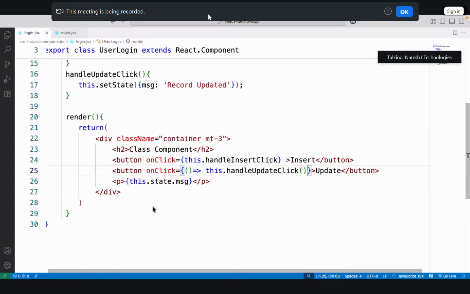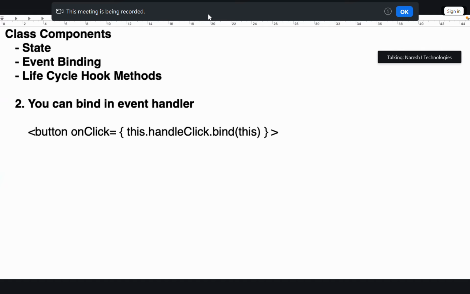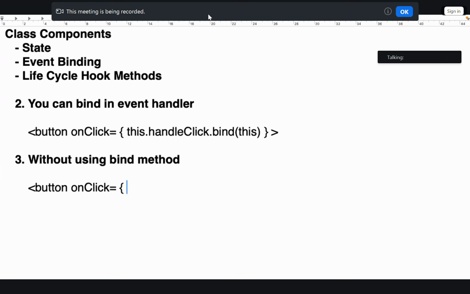Without bind, also you can manage. How do we have to do it? We need to bind the event like this, that means without the bind method. The third technique is without using the bind method. Without using the bind method on click, you need an event handler. This dot handle click, without using the bind method.